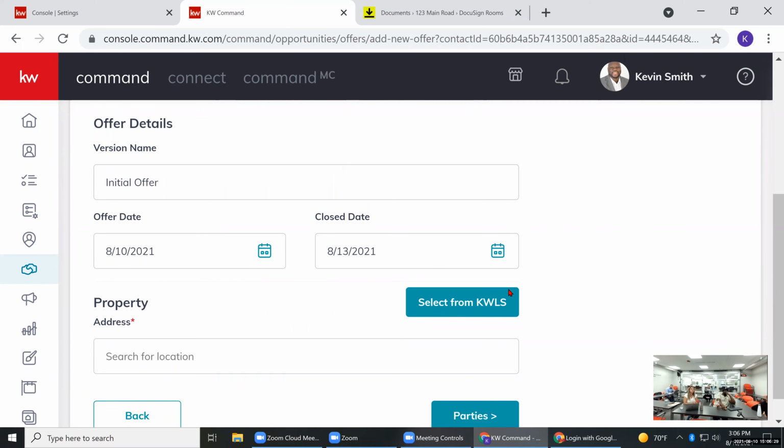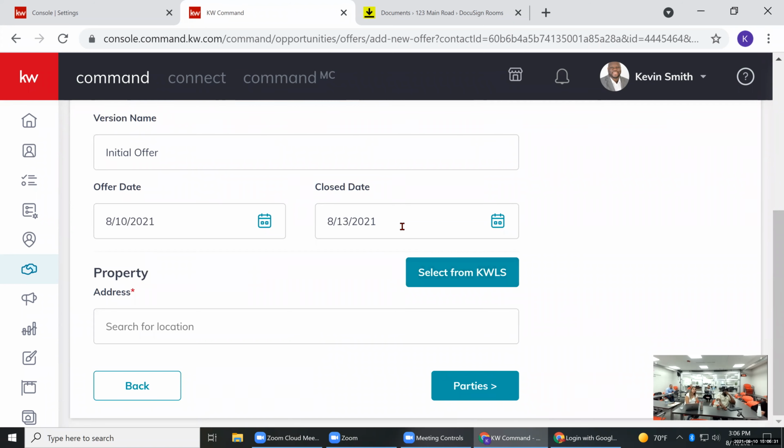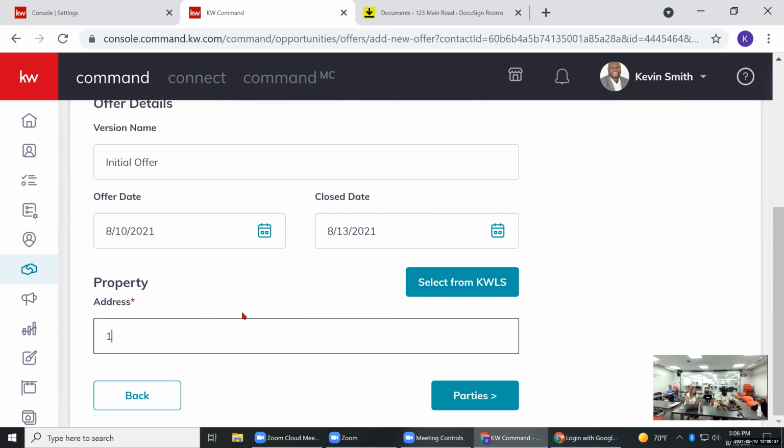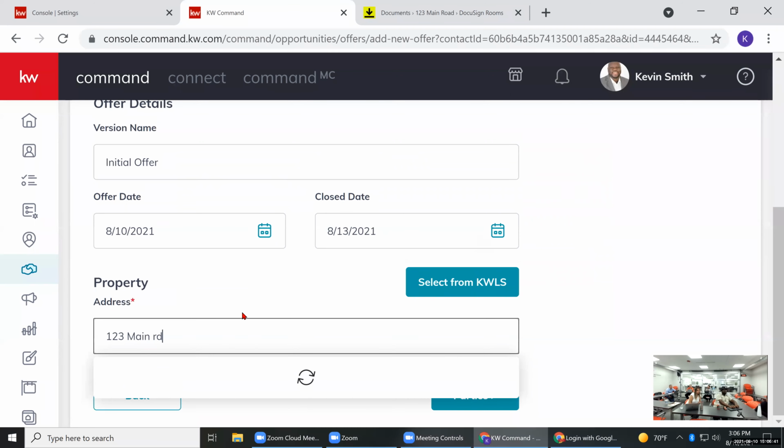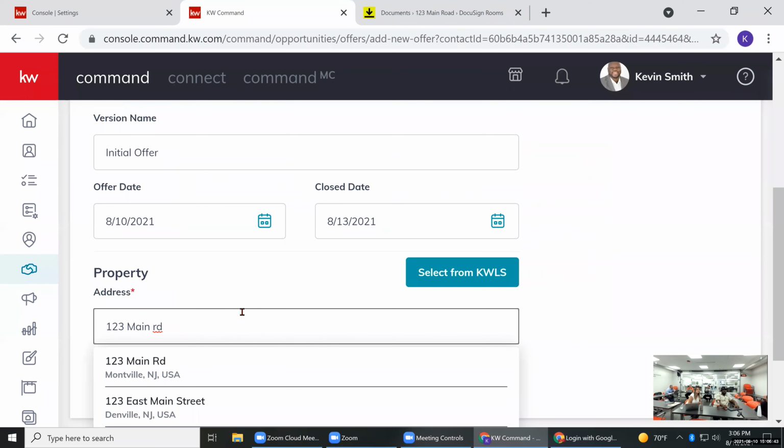So offer details: the date, the close date, the property address. So this is replacing green sheets, you're saying? Yes, this is replacing green sheets. All right, so there's a give and take.